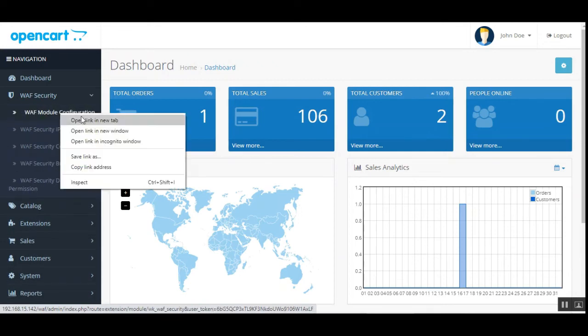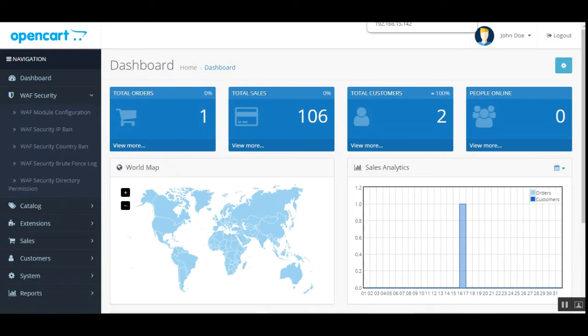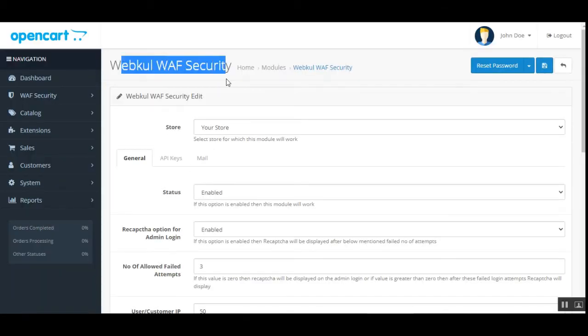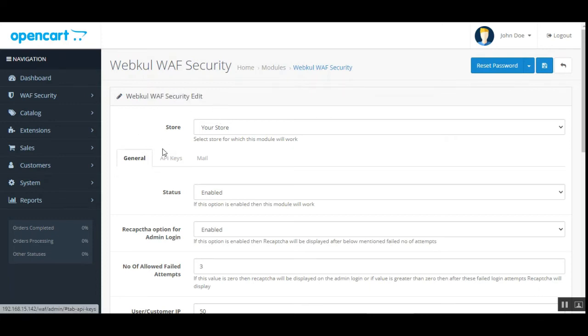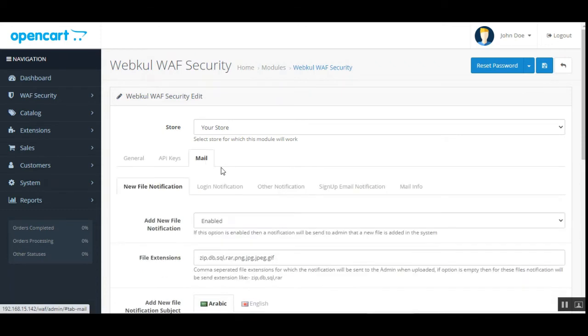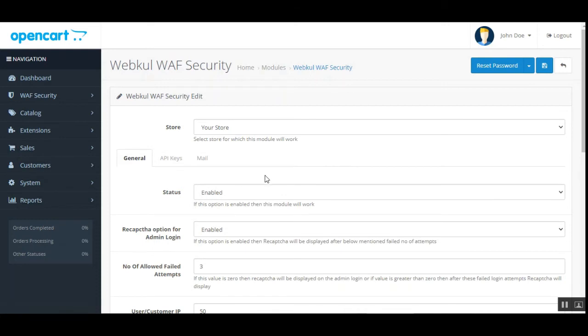So let's go to the module configuration initially, so as to check what different options are there to configure before making use of this particular plugin within our OpenCart web store itself. So now let's go to the configuration section that we have here. I'll just tap here on the next tab. Under the webcool WAF security, here you can see that we can edit the security as well. And here we have three different tabs to configure. One is the general, then we have the API keys, and then the mail. So we'll go through each of them one by one.